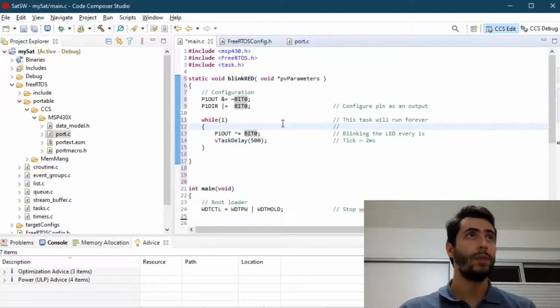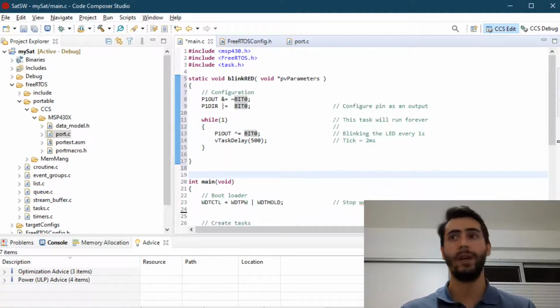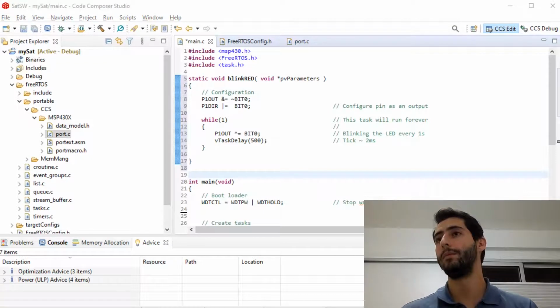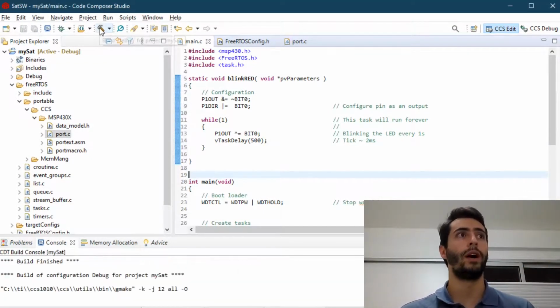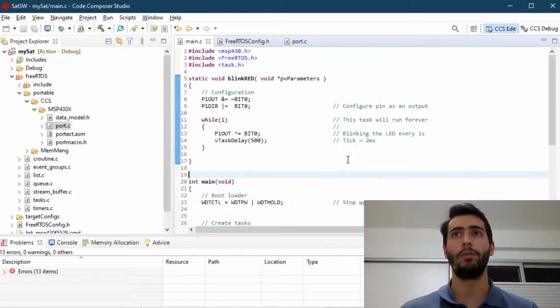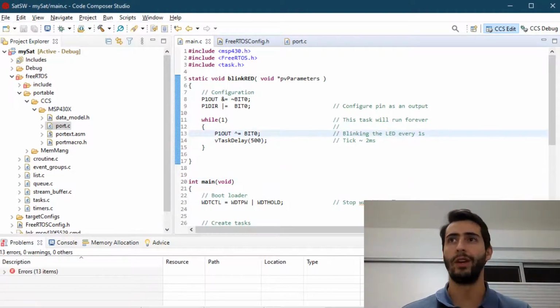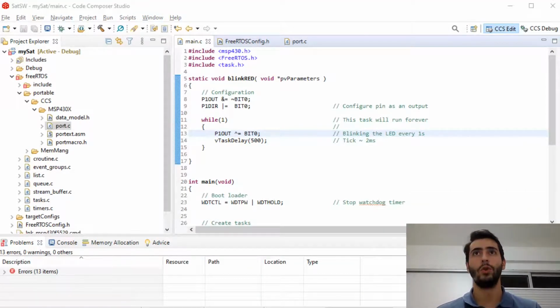So let's see if this code works, right? Maybe, let's see if it works. So I'll compile. Oh, of course, we have to correct the compilation errors because not everything is perfect from the start. Right now I have some errors.